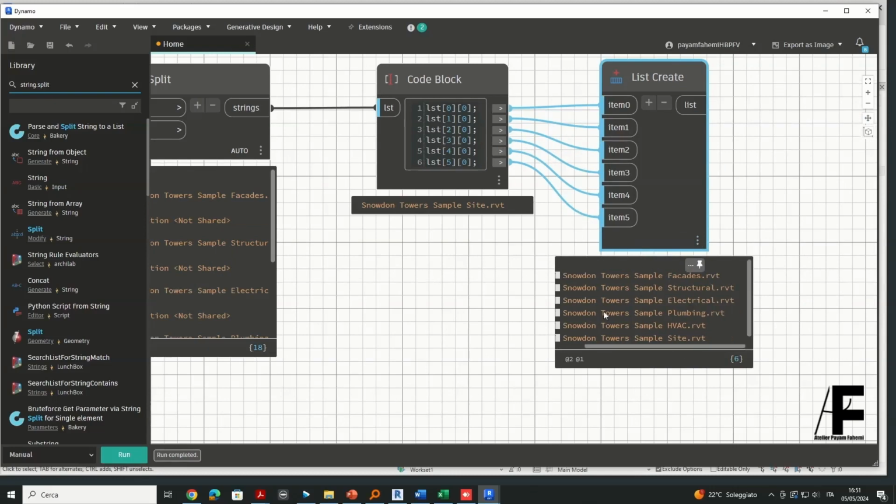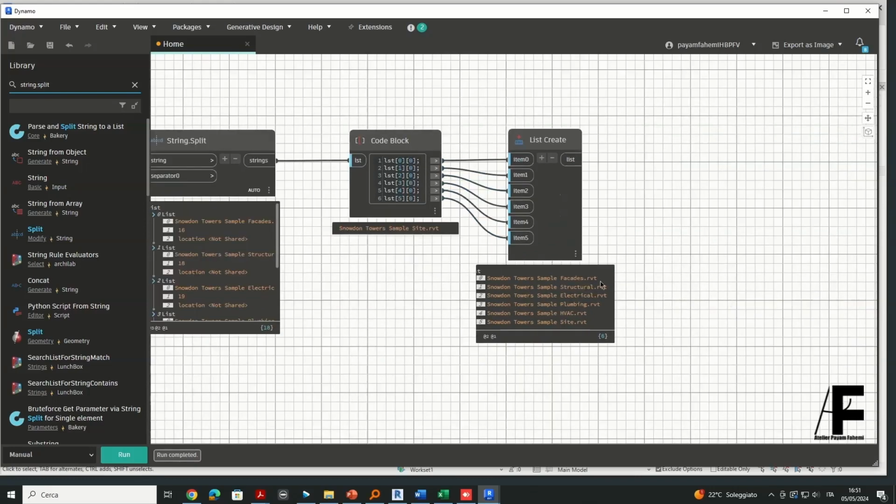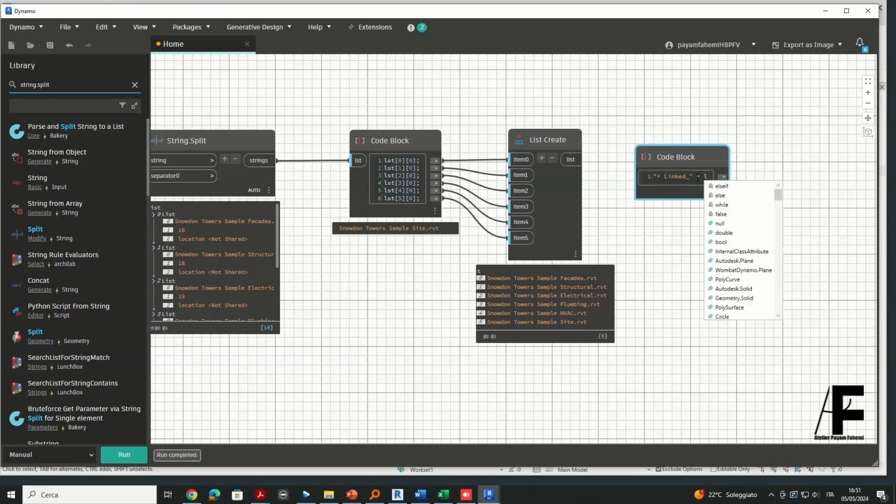All right. Now we extracted our names. For the parameter of worksets, we are going to add a string in the beginning of each name here. Let's do this with the code block again. I'm going to set plus linked underscore to our list.